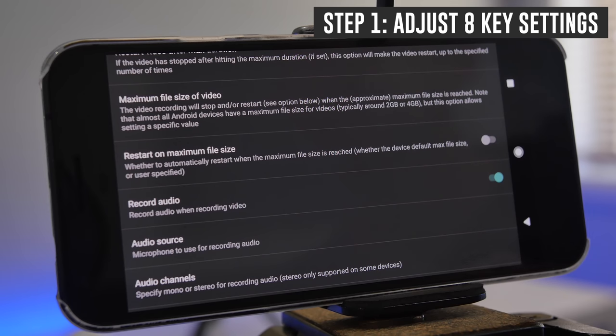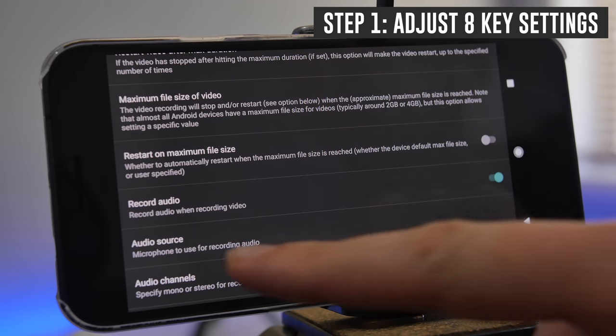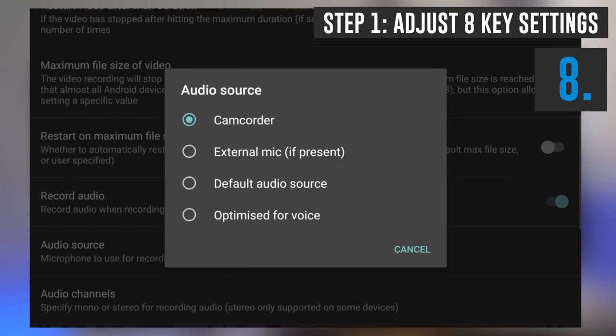And then on the next one down, we're going to pick the audio source. So if we open that up, then we get to choose camcorder, which is the built-in microphone on your device, external microphone if you've got a plug-in microphone or a lapel microphone that you're going to plug directly into your phone. Or you could just select default audio source and whichever is plugged in will work. So if you don't have a microphone plugged in, it'll automatically default to the internal microphone. If you plug in an external microphone, then it will default to that.